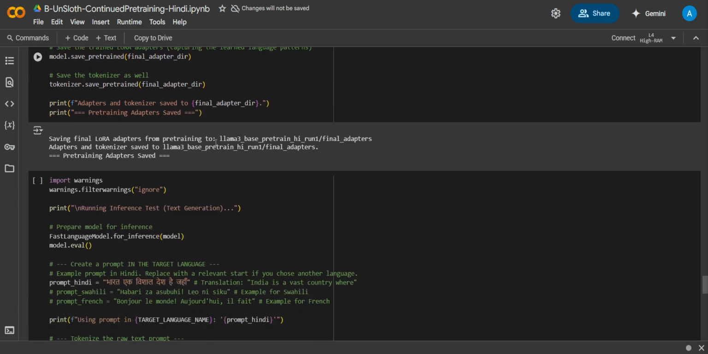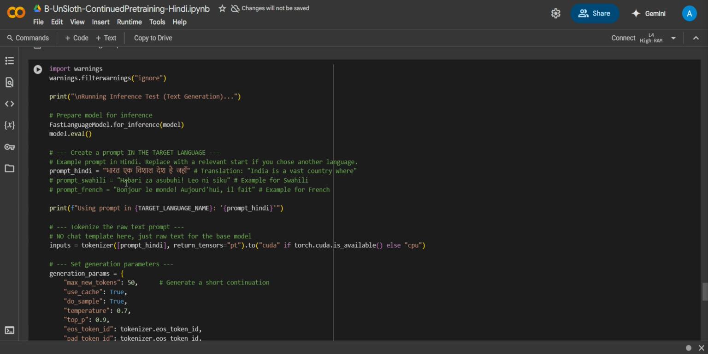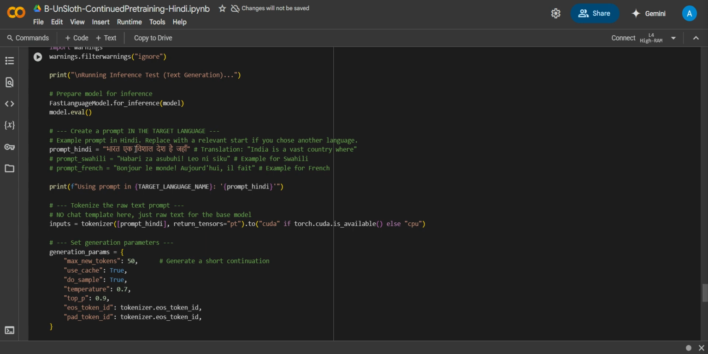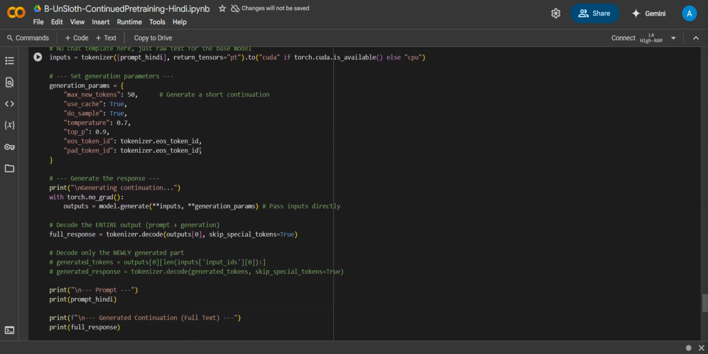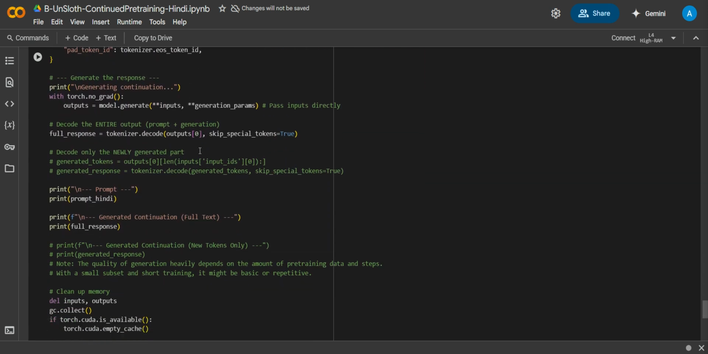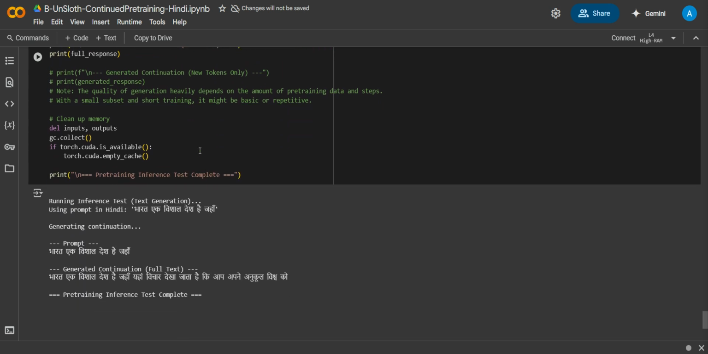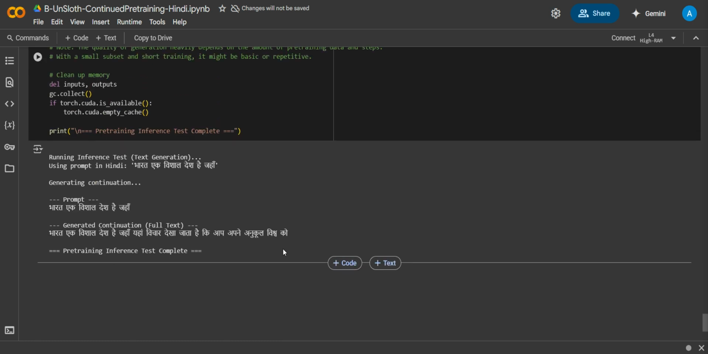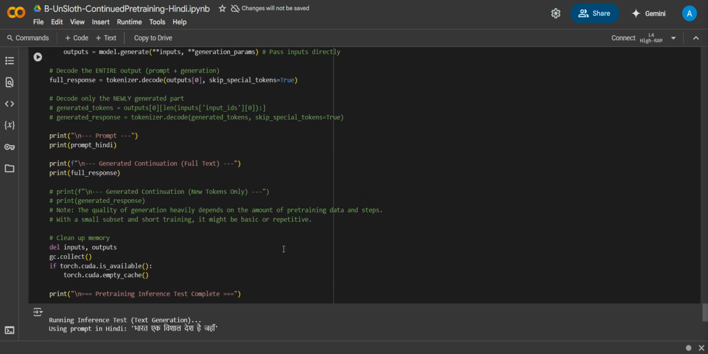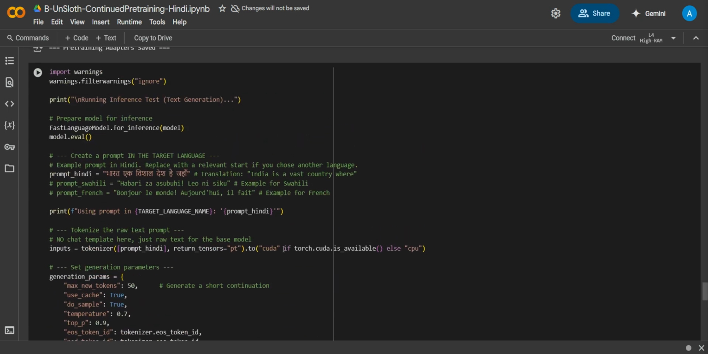And then saving everything, and here we've just given a Hindi prompt and we're asking it to continue it. So, "Bharat ek vishal desh hai jaha." The translation is "India is a vast country where," and we're expecting the rest of the sentence to be generated by the Unsloth LLM. So as you can see, जहाँ यह विचार देखा जाता है कि आप अपने अनुकूल something. So we have the continued generation for the prompt that we have given initially.